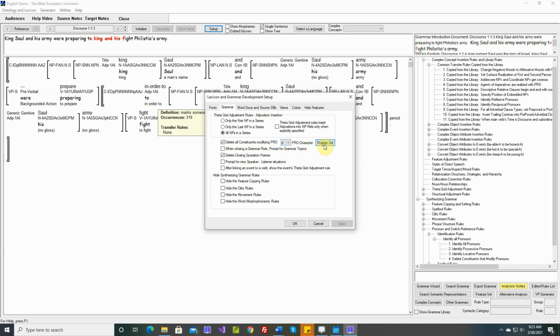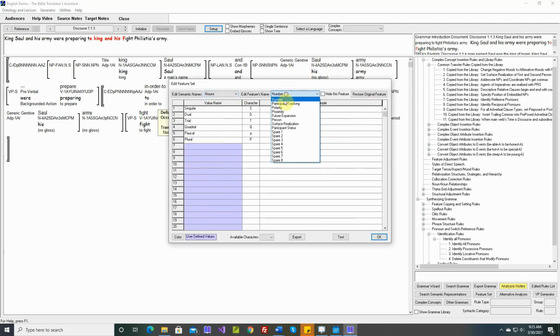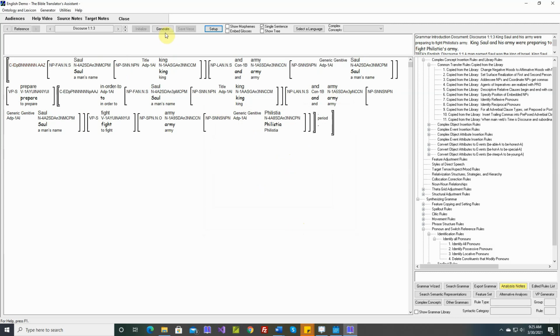Okay, the big pro character is lowercase b. Let's check that. Feature set. If we go to nouns, surface realization, okay, big pro is lowercase p. So lowercase p is proper. If you want to change that, you can choose any of the characters that are used for surface realization features, but we want to leave it as lowercase p.